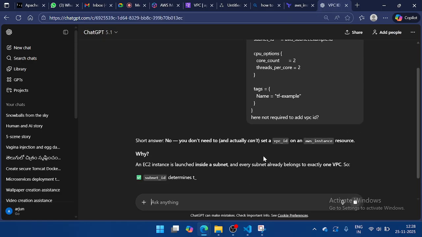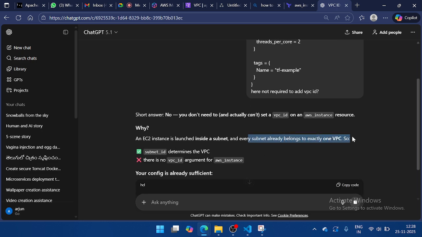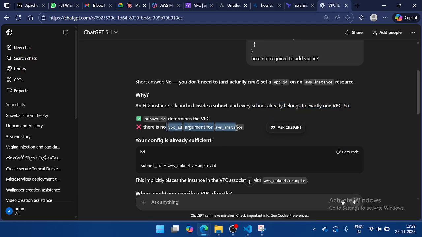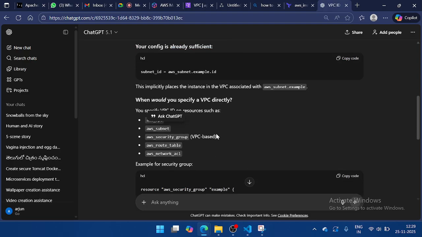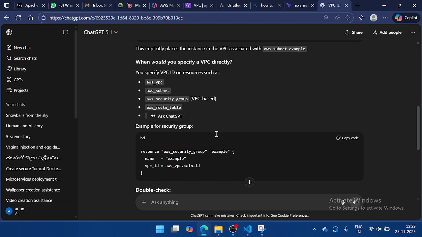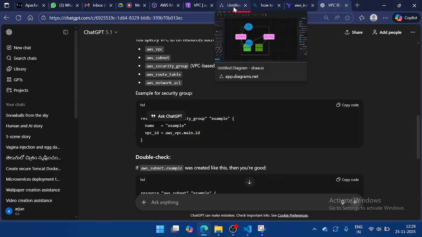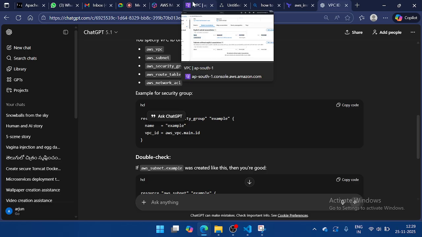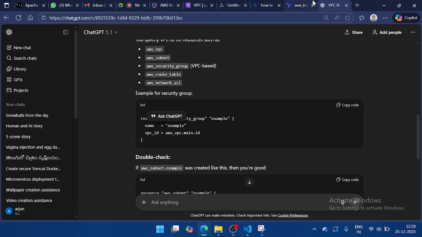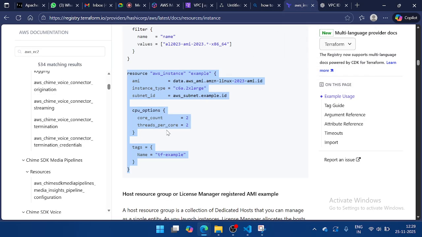So it is not required. Why? If you add the subnet, that subnet also belongs to one of the VPCs, right? So it is not required to add the VPC ID. You can add the subnet ID directly. That subnet links to that same VPC only. So code wise, it's not required to specify the VPC. If we give the subnet, it will be connected to that VPC only.